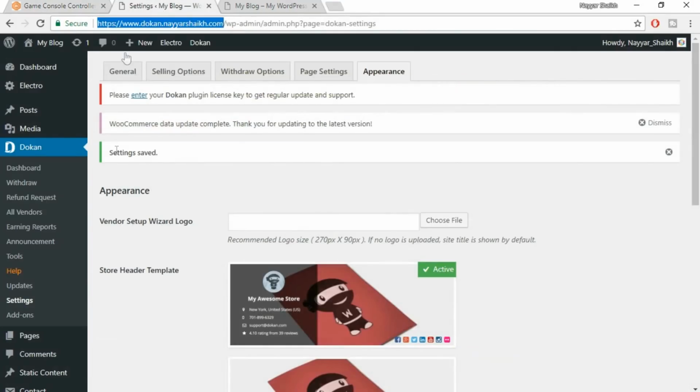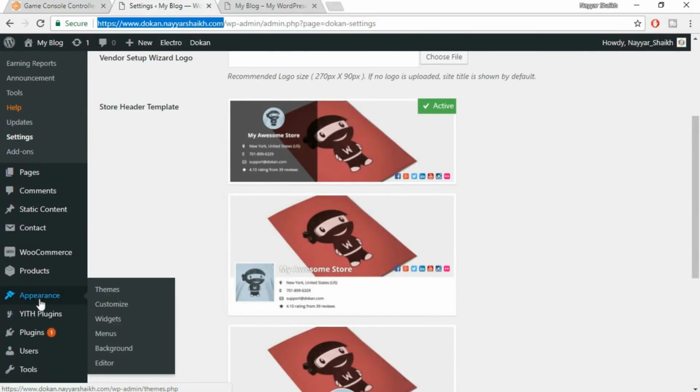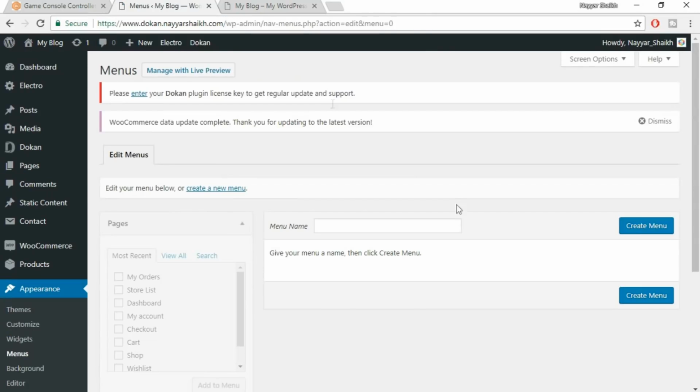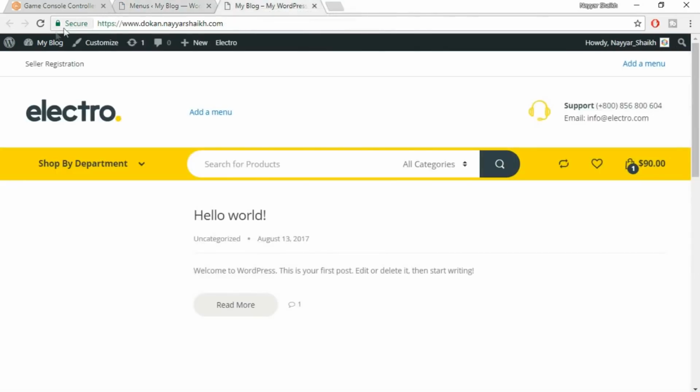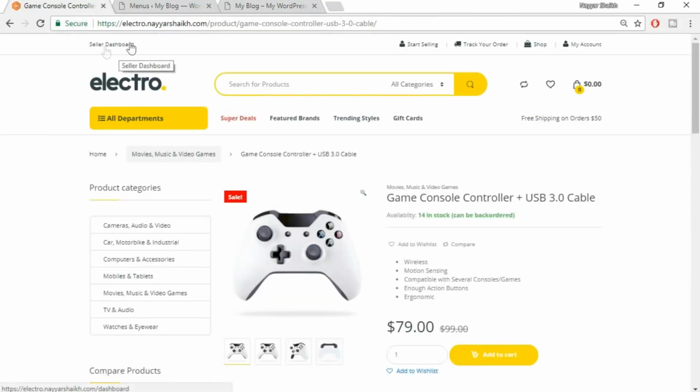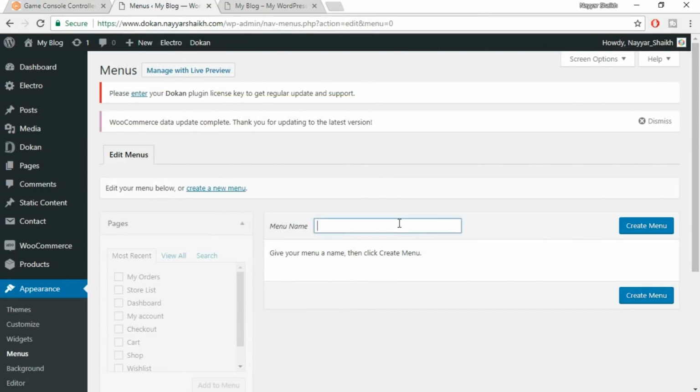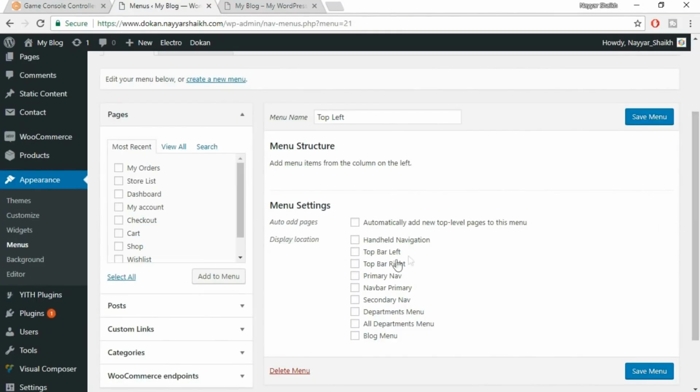Okay, so come back to your dashboard, hover over appearances, and click on menus. Now suppose we want to add the top left menu first. You can name this anything. For example, I am naming it top left. Now click on create menu and select top bar left from here.